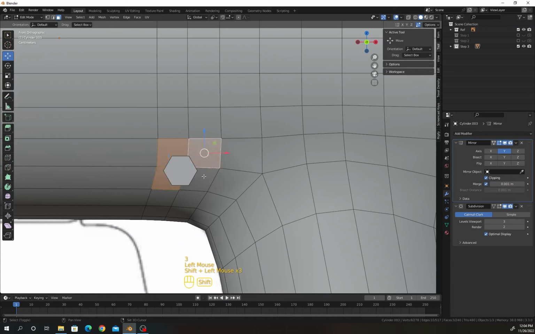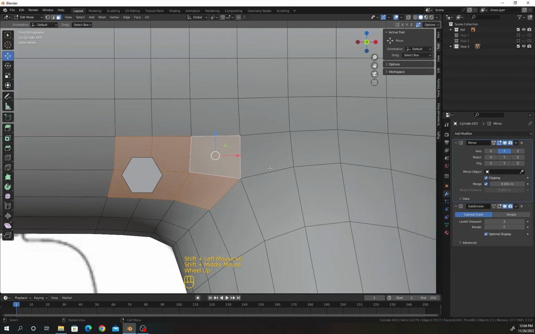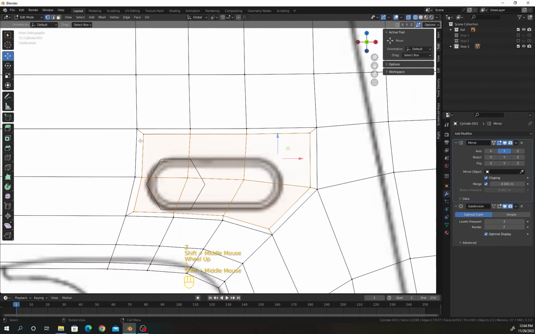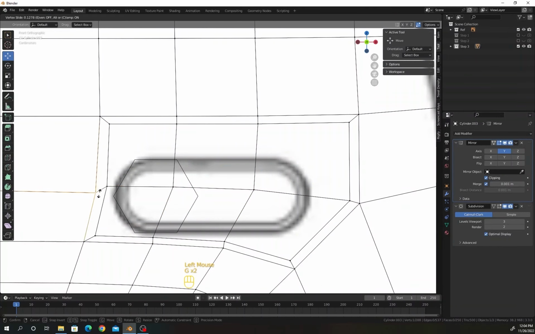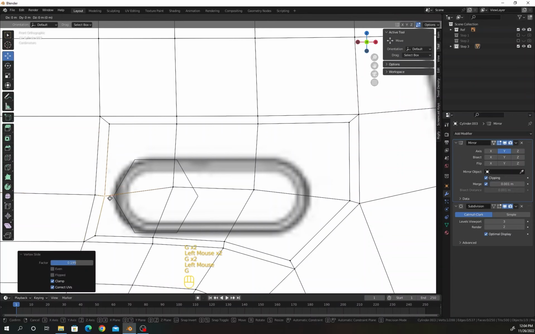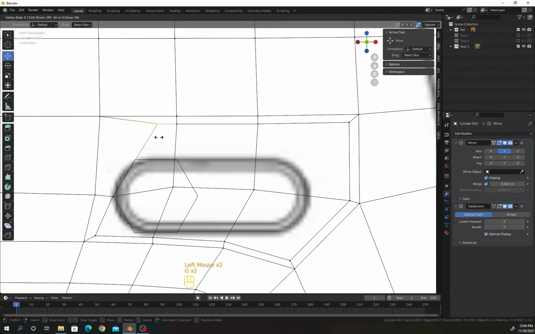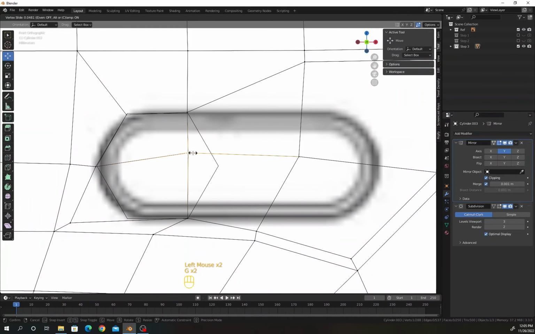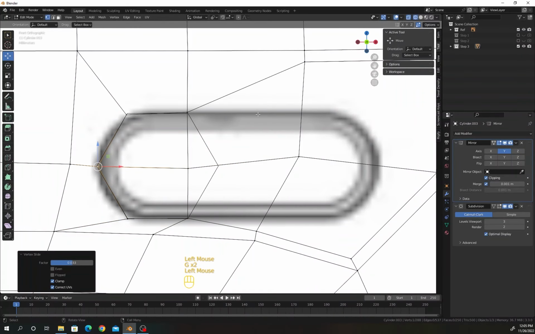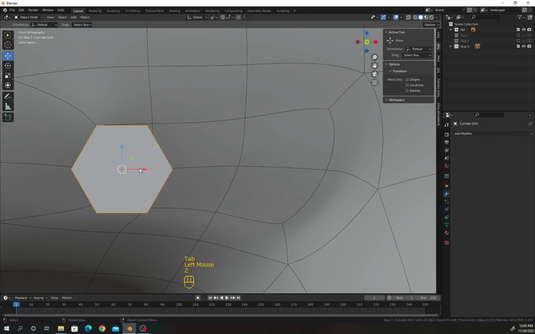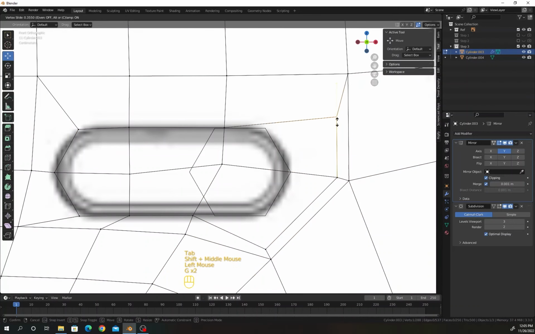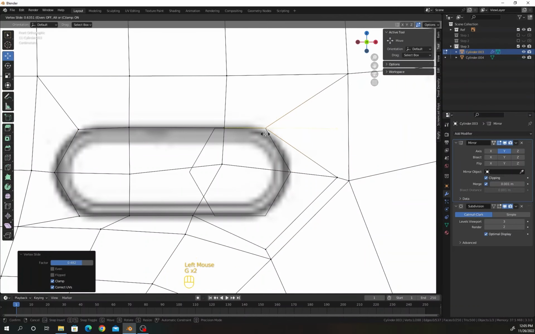Select these faces, press I to insert faces. Press 1 to go to vertex mode and select the vertex and move by pressing G two times. Slide these points to match this shape. Select the cylinder, move it here. Slide these points also and match this shape.